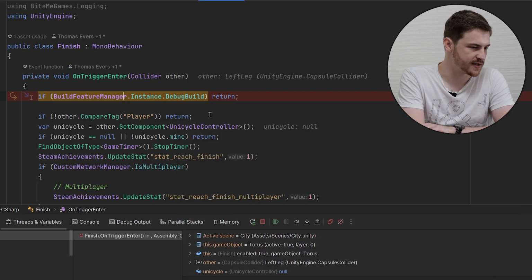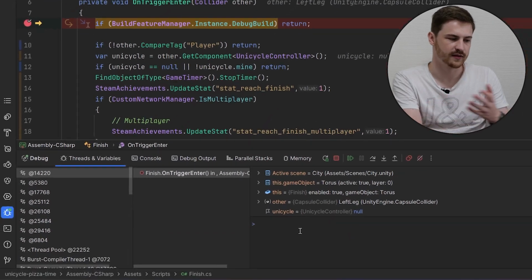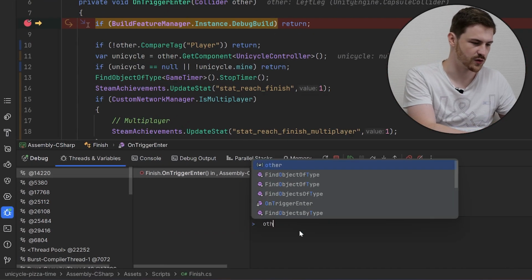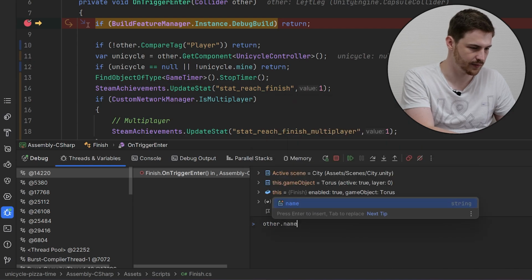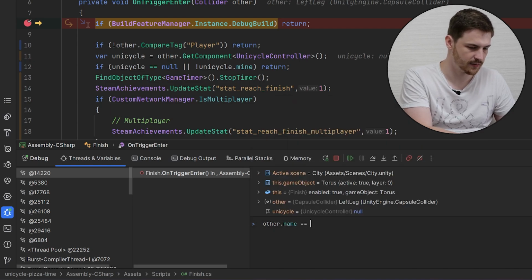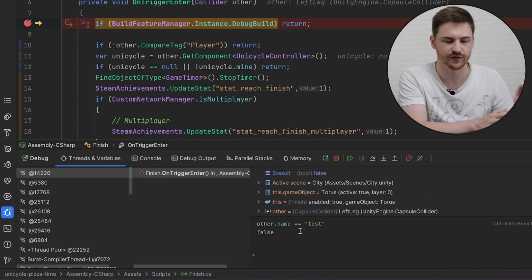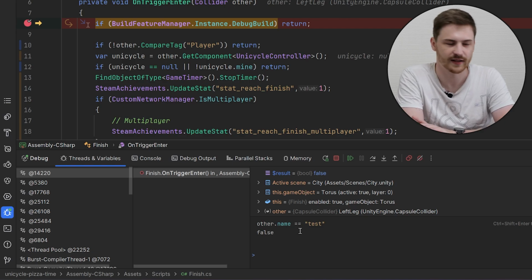What's also really cool is you, of course, have your default expressions you can use. So you can do things like actual queries. For example, other.name is test, and it will return you false because it's not the name of the other object. And the debugging tools available here are actually top-notch, in my opinion.